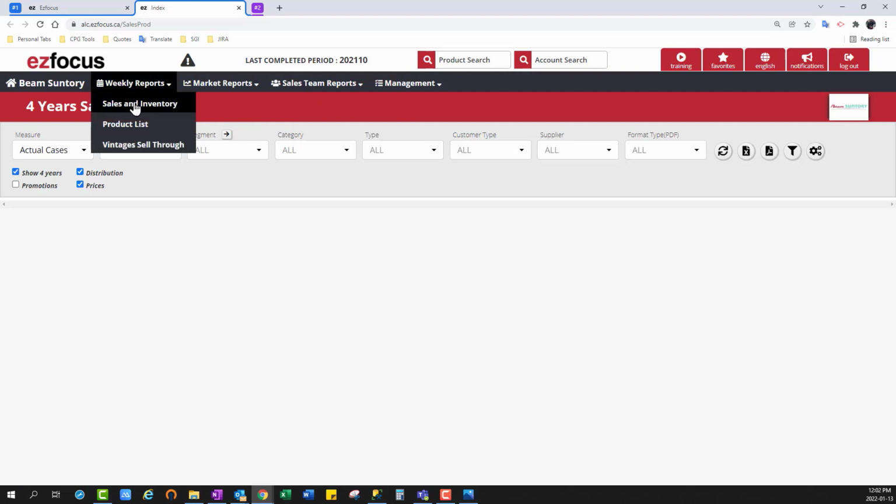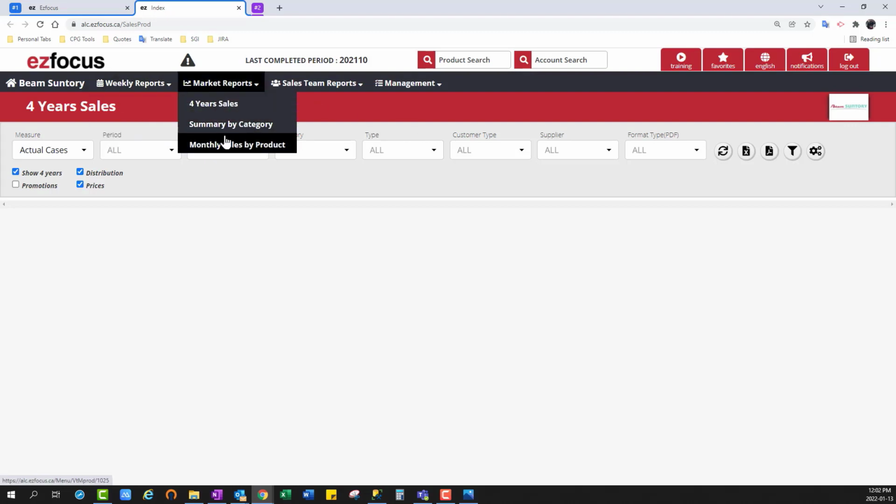Much like the sales and inventory section or the monthly sales by product section, 4 years sales is one of the very few reports across ezfocus's platform that requires the user to choose the time frame. So almost every other report has relative time frame, which means that it's locked to the last completed period, and that allows you to look at things that way.